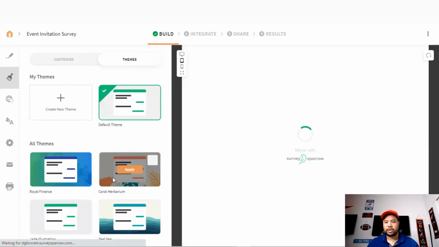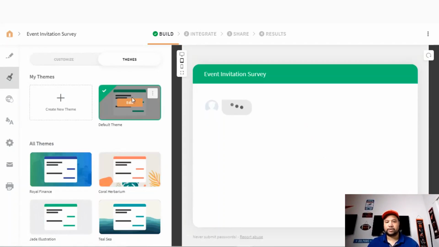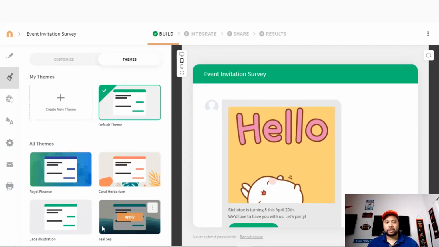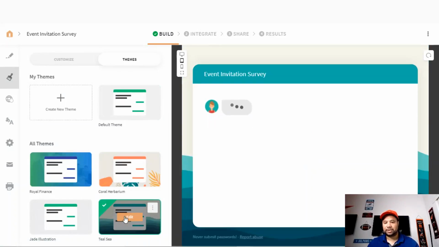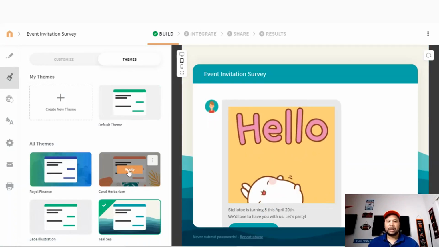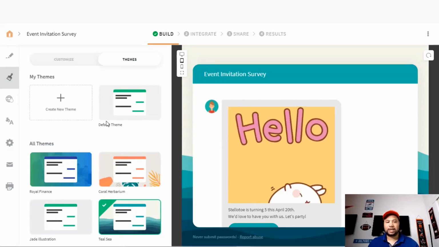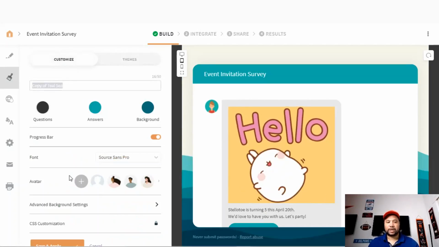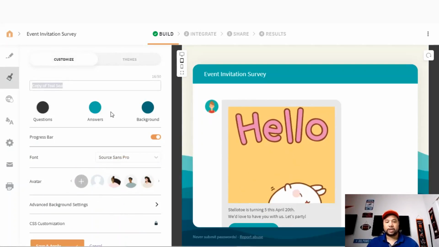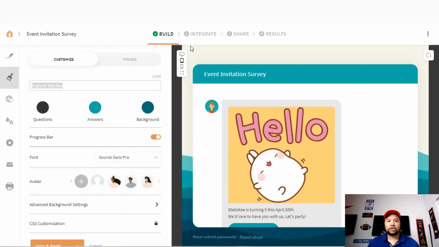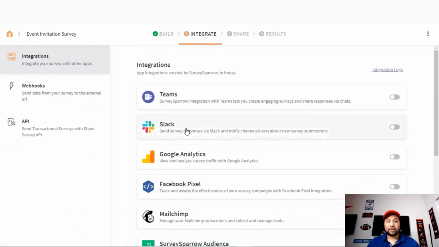Let's see, we can apply the default theme, and now we got the green and white going. We can go with the teal sea type of theme there. Okay, and again, these are all the stock themes. If you get into customized, you can change all of these things yourself and do it however you want. So that's pretty much it.